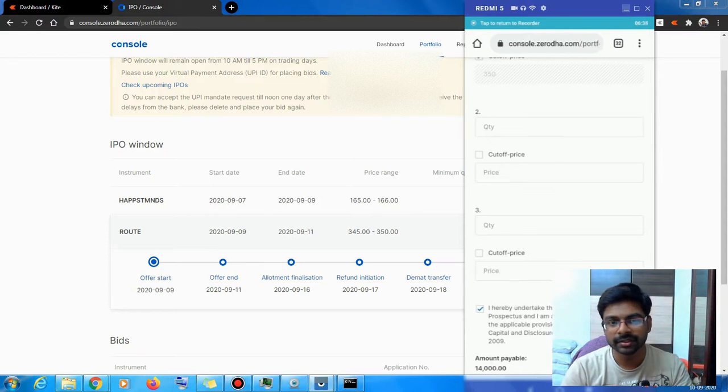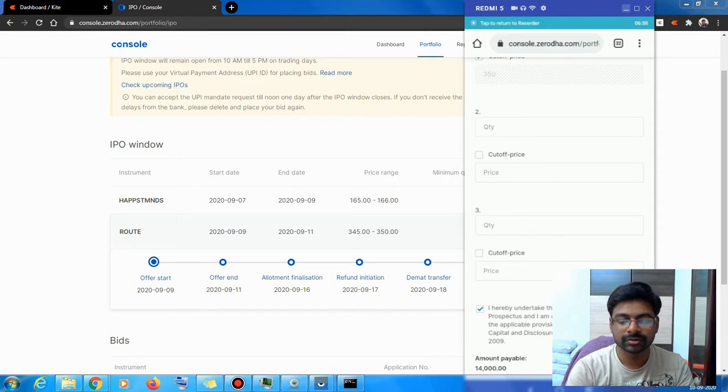the actual window period is 10 a.m. to 5 p.m., but I'm doing it after working hours. That's why it is not allowing me to submit the IPO. Okay, so this is how you apply for an IPO. It is a very straightforward process. Once you submit here, you will get a mandate request in your Google Pay, and once you accept that, within a day your status will change to payment blocked.